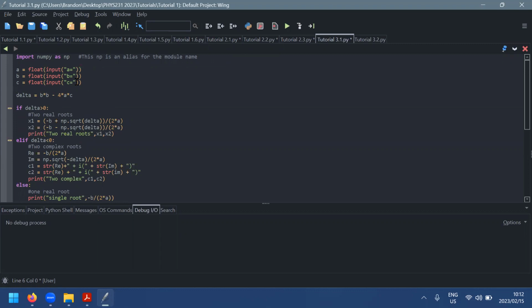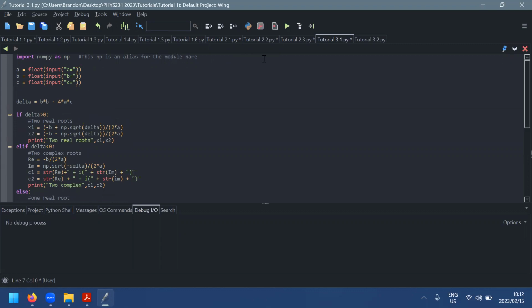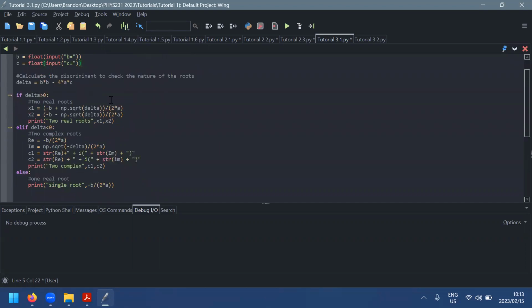Then we calculate the discriminant. Remember that is the triangle or the capital delta, and that's b squared minus 4ac. So let's put here: calculate the discriminant to check the nature of the roots. Yes, I think you did that in Math 130, the nature of the roots. And we know that there are three cases for this delta.